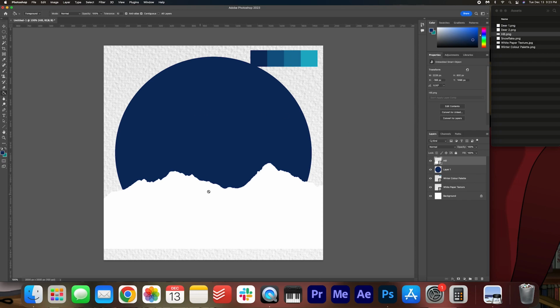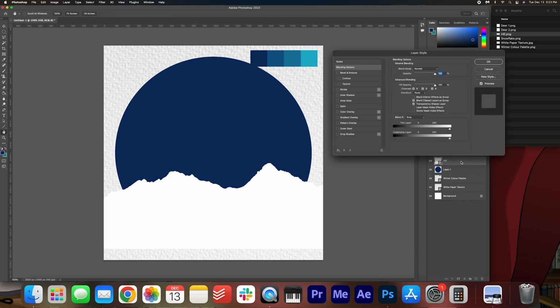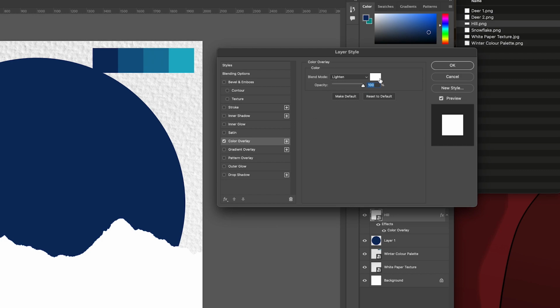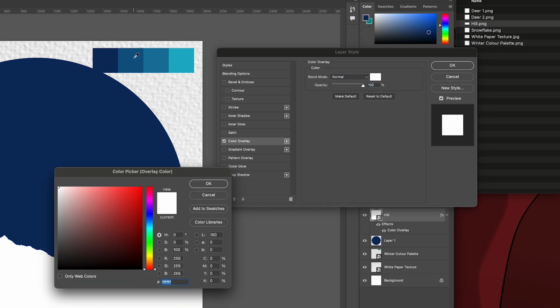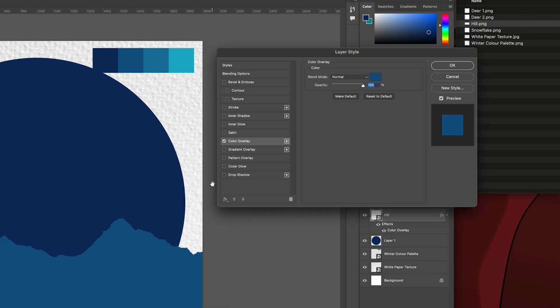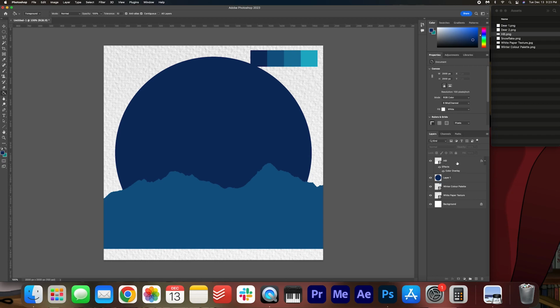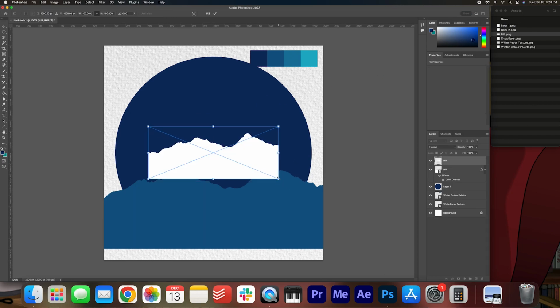And we can actually change this color by double clicking the hill and then going to color overlay. Make sure it is set to normal. And I'm just going to select this next blue color. Just like that. Now we can duplicate this layer, or we can just keep dragging the layers in, whatever you want to do.